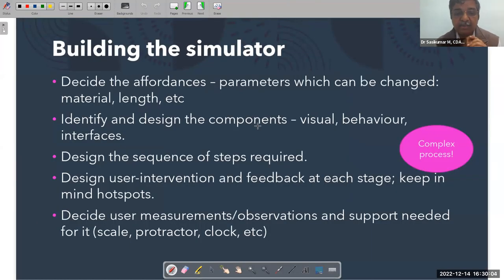Okay, so building the simulator itself. If I want to build the core engine part, the simulator, I have to decide the affordances, what parameters I want to change, the material, the length, the radius, whatever, what those parameters are, and how much variability I should provide. You have to decide this first. Identify and design the components. Each of the components of the pendulum, stand, the ammeter, the voltmeter, what are the different components on the lab bench, and what do they look like? How do they behave when you perform various activities?